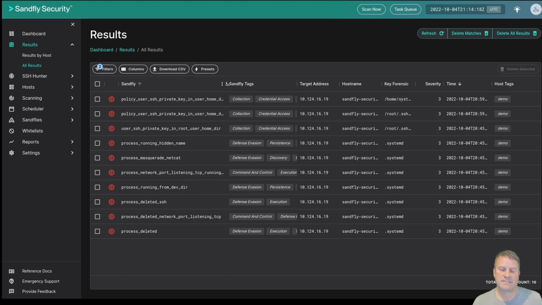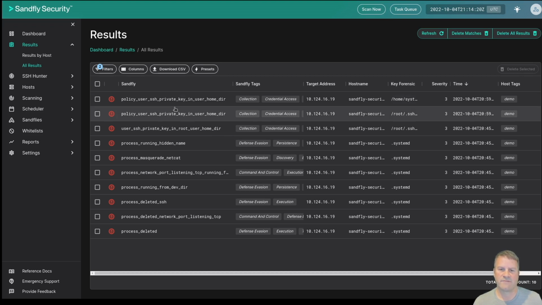In this particular system here, we see a few things that are going on. First of all, we found some private keys hiding out in user home directories, which we'll talk about in a bit. We found a process running with a hidden name, and we can see over here it's called .systemd, a process masquerading as netcat, a process with a listening TCP port, a process running from a dev directory, a deleted process with TCP, and in general, a deleted process. And again, these all relate to the same attack.